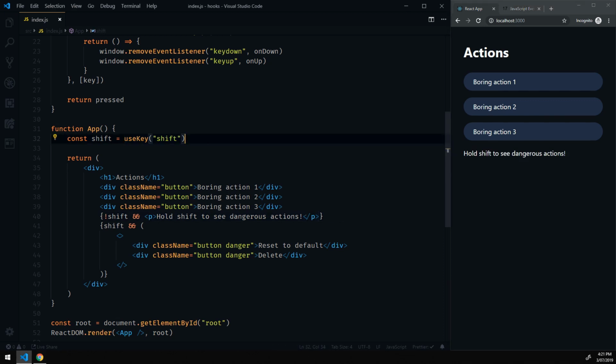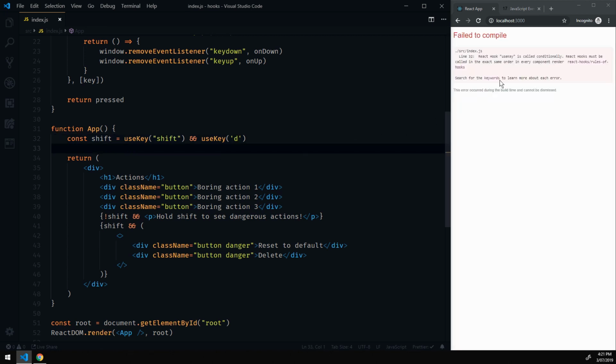Maybe we want to use a keyboard shortcut though. We want useKey shift and useKey D, maybe for dangerous or something, so we only show these actions when we're holding shift and D. If we try and run this though, we'll see an error that says useKey is called conditionally. This might not look conditional because there are no if statements or loops, but there actually is an if statement here. JavaScript has a behavior generally known as short circuit evaluation: if you have two values, A and B, and you do an AND between them, it's going to evaluate A first, and if that's false, then it knows there's no need to evaluate B, because AND can't possibly be true if one of them is false.